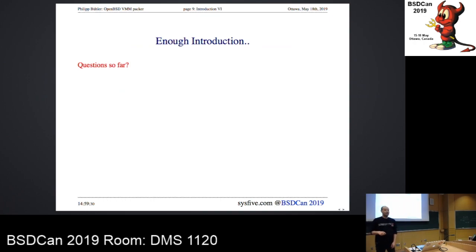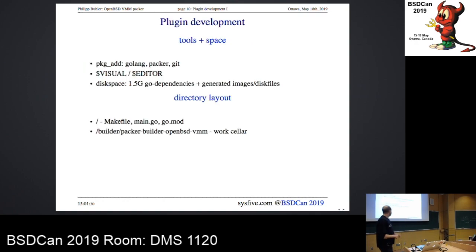Something else? So the Packer plugin. Obviously, you need Go, Packer itself as the main core component, and Git, or if you want to work on my plugin, you need Git because it's on GitHub. If you're doing your own thing with CVS, Mercurial, Subversion, whatever, then you need that. Some survivors of editor wars. And the dependencies right now for this plugin are around 1.5 gigabytes. And whatever you are doing, you will need to have that disk space available as well.